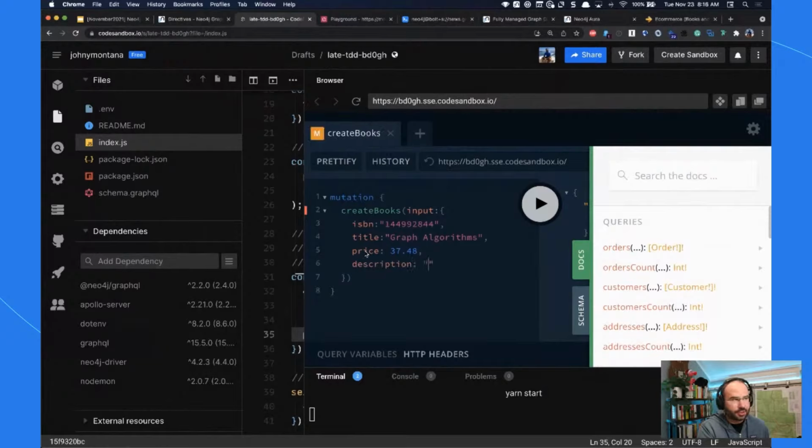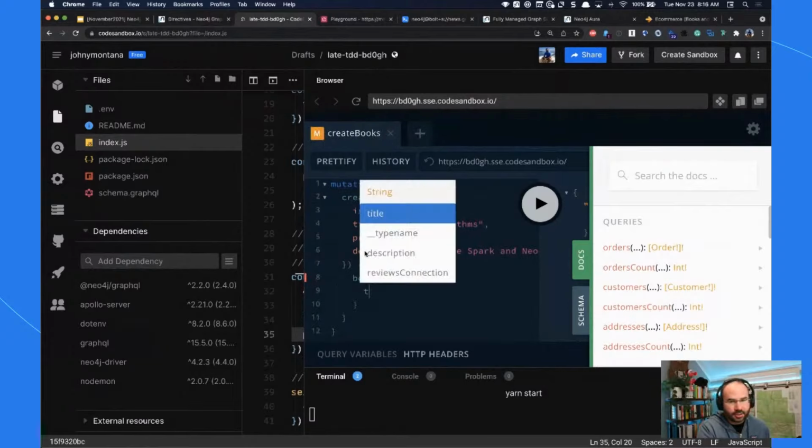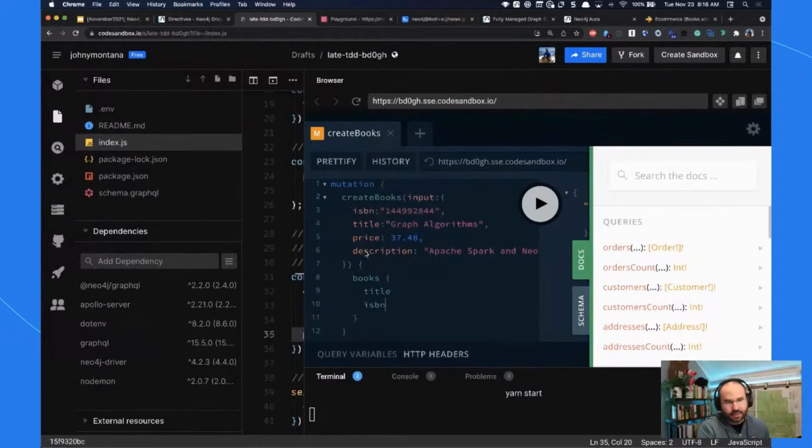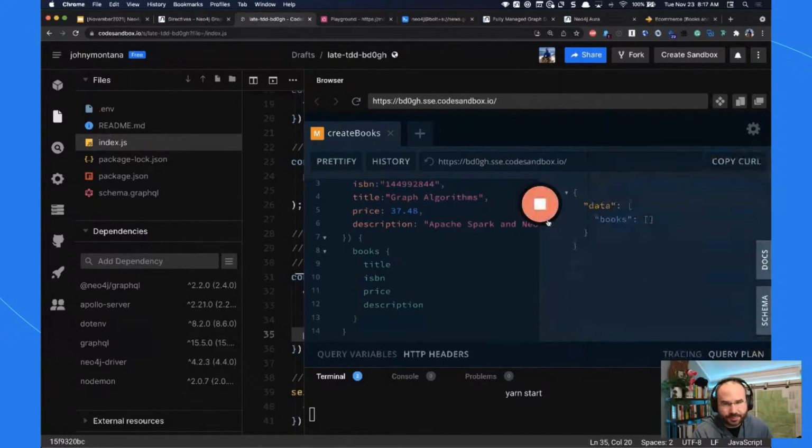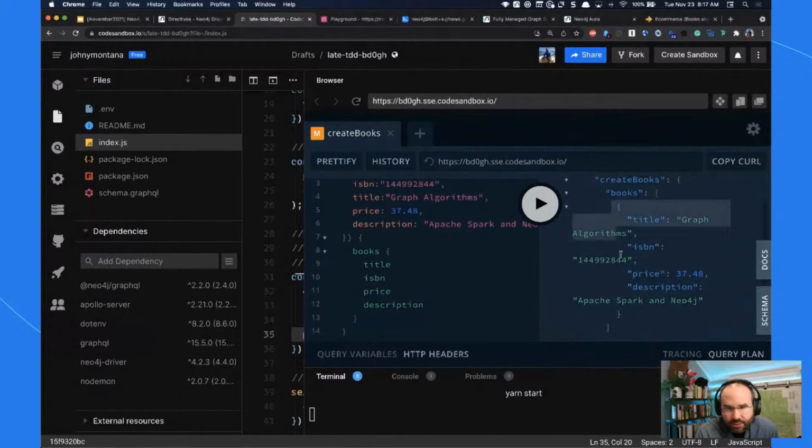And a description. Spark in Neo4j. And then in our selection set, we can see the books that we created. So let's grab title, ISBN, price, and description. So we'll run this and we get back the book that we created.